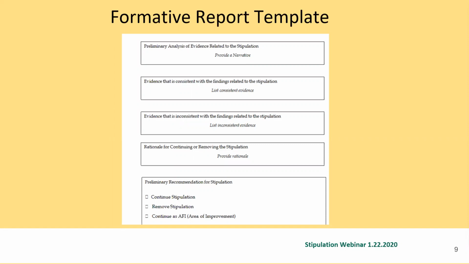In the past few semesters that we've had stipulation visits, the majority of them have either removed or continued as an AFI. For almost all the EPPs that we've worked through stipulation visits, they've done some work moving away from that stipulation. So we've either had it removed altogether or continued as an AFI.